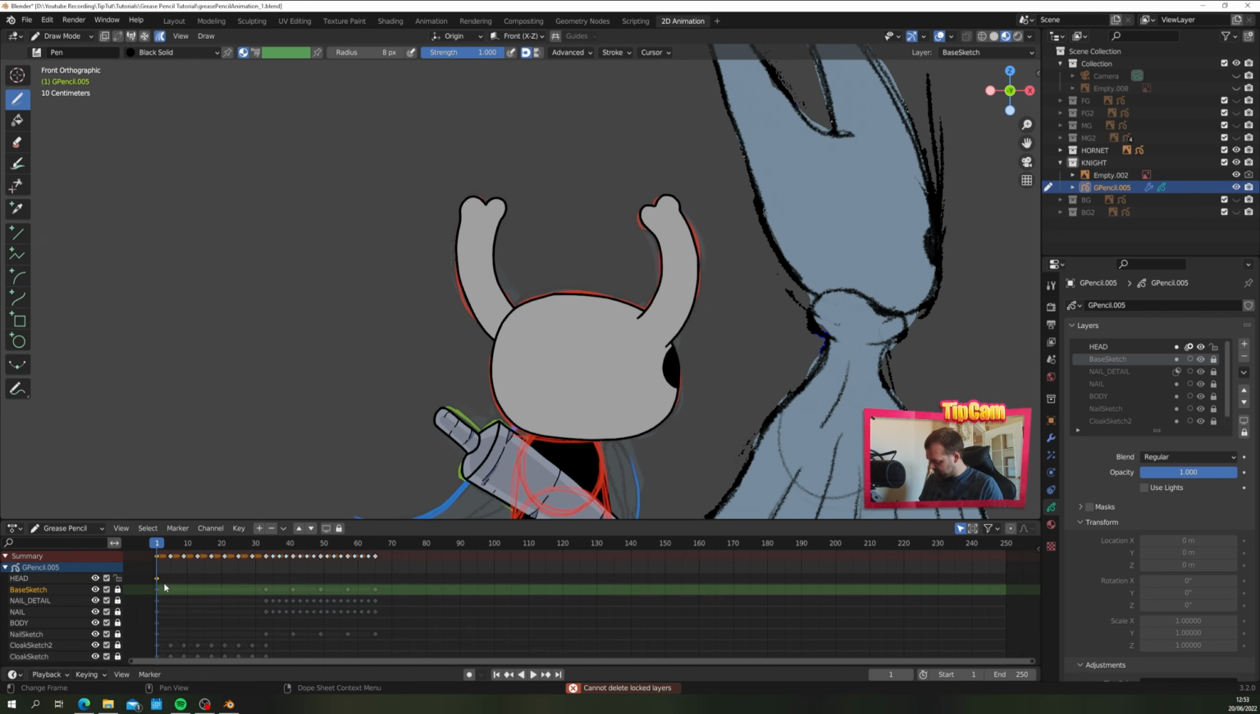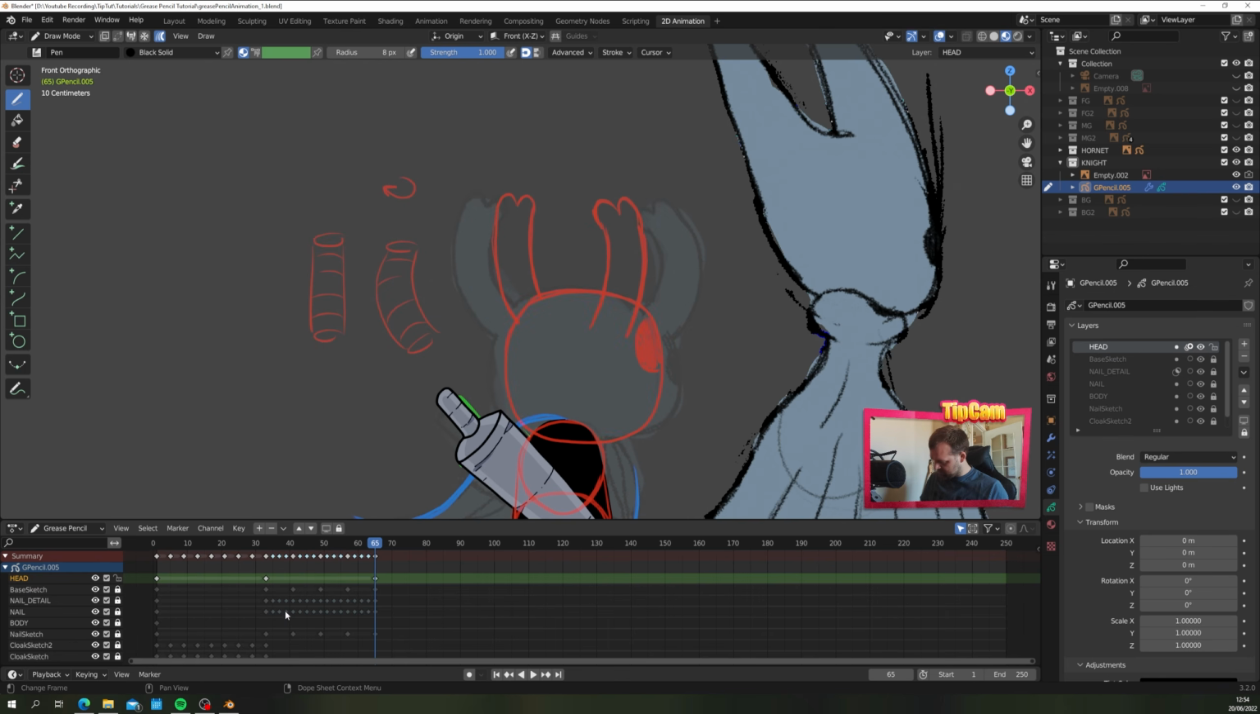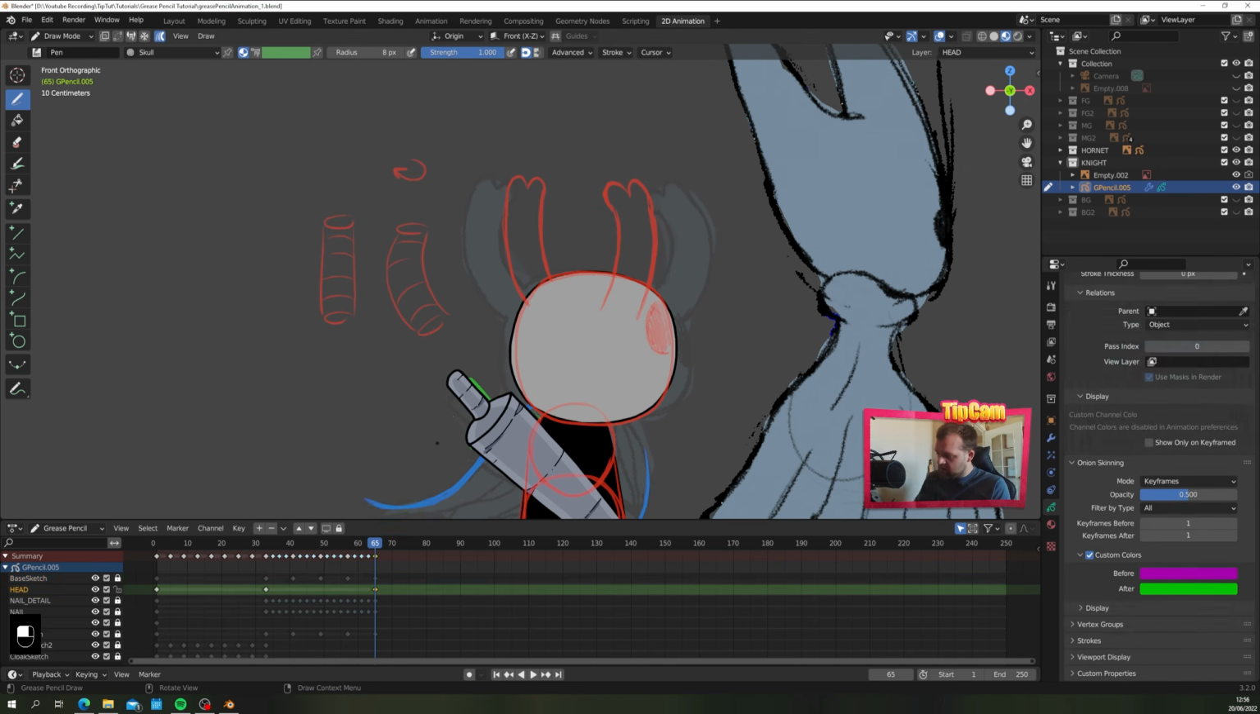And we're just going to duplicate that frame and we're going to redraw the next frame. Let's insert a keyframe on this selected channel. And we'll redraw the skull here. I'm going to take a bit more care at maintaining the shape this time. That looks nice. Let's take the base sketch on top. Okay, so that's the skull.